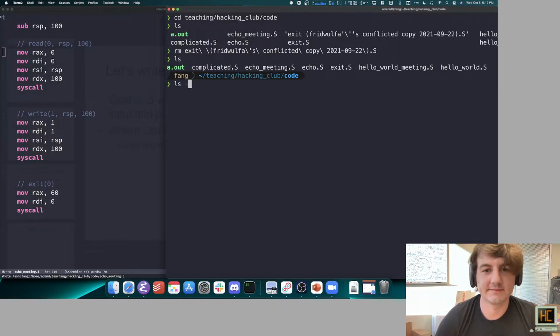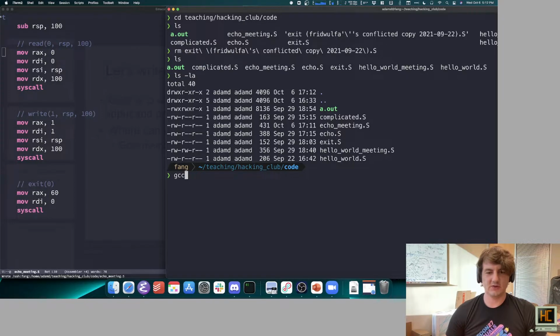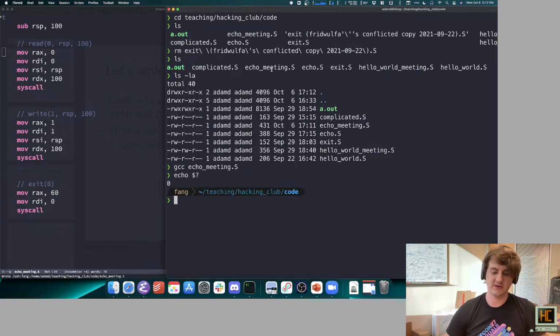Okay, so this is echo meeting. Now I'm going to compile this, gcc echo_meeting -S. It compiled just fine. I can check the exit code. The exit code was 0.